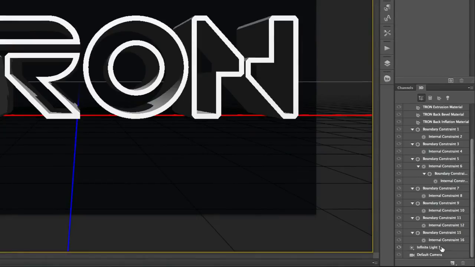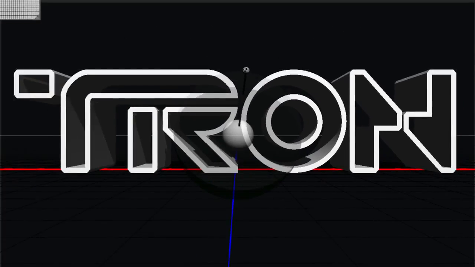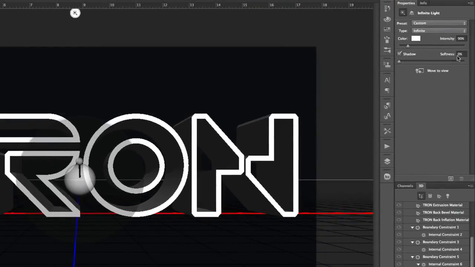Let's start with our infinite light. All we want to do with this light is rotate it downwards using the handle in the middle so it's almost directly facing the text. And then we're going to crank up the softness of the shadow in the properties panel to 60%.